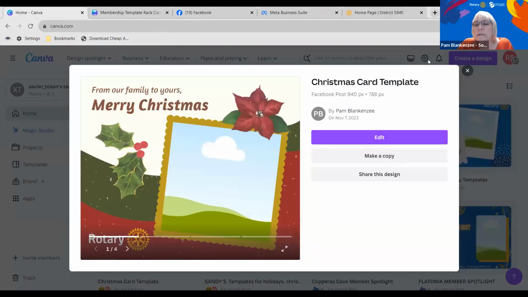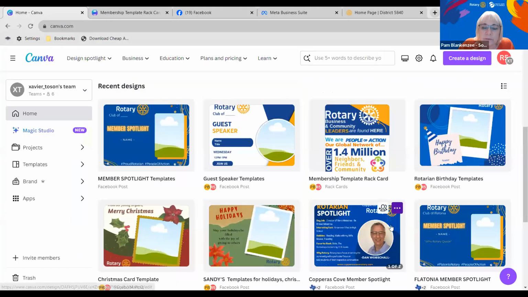So those are the templates. We will try to come up with maybe some certificates. But those are between the Rotary themed graphics, and they're up every month, there's a new one in there. And we'll have the full year in there by the time we finish this year. And then we have the Canva templates.